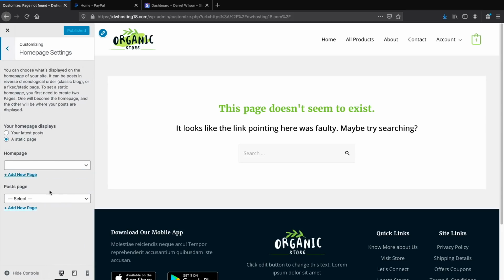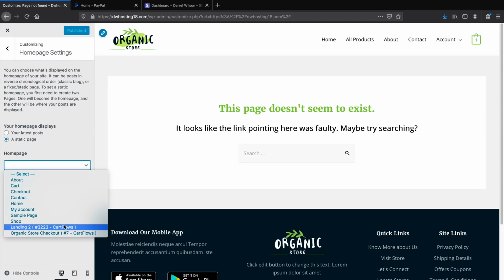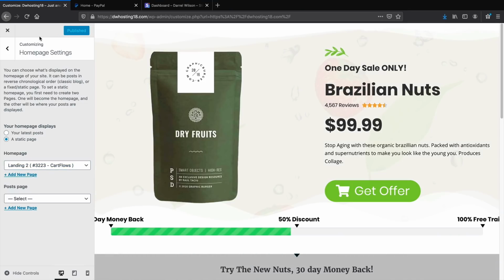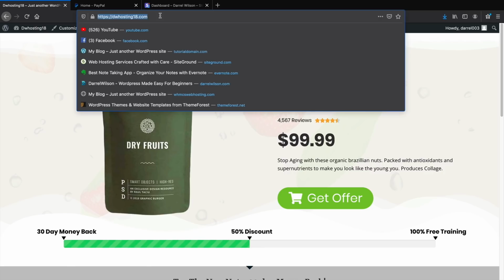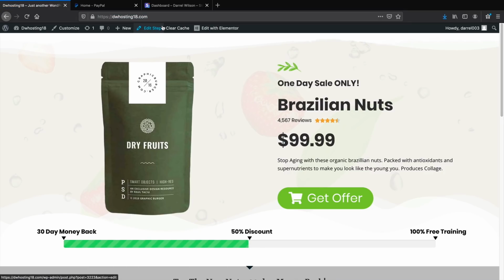Remember, homepage settings, homepage, landing 2, publish, and this is now your new landing page. So when someone comes to your website, they're going to go to this page first. So if you want to have the opt-in, that's optional. If you don't, then you don't.